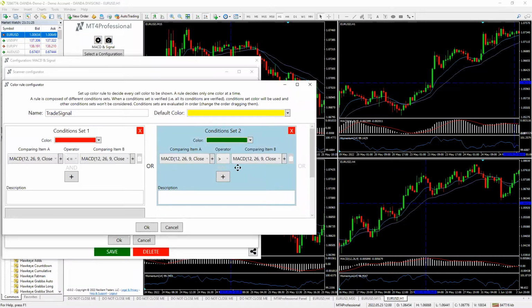If this is true, then it's going to color my cell green. It's indicating a bullish cross. If neither of these are true, which they can't be because this one's less than or equal to and that one's greater than, so they will always be either green or red. But if I didn't have this condition, then I could have by default a yellow color if neither of these are true. I just happen to call it a trade signal.